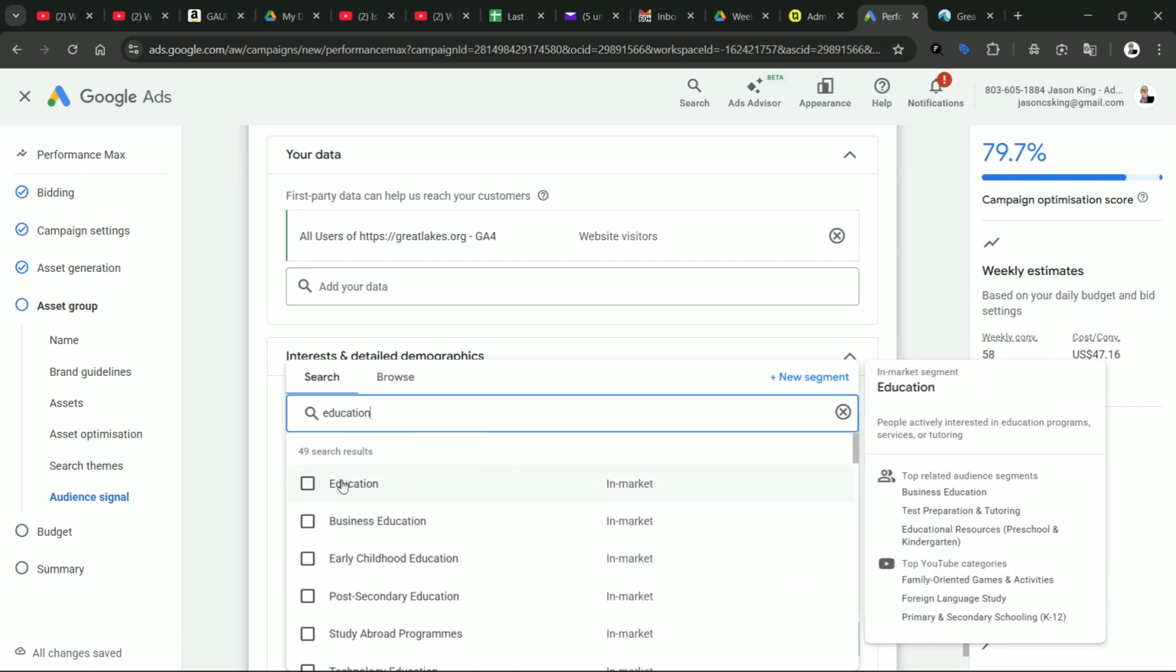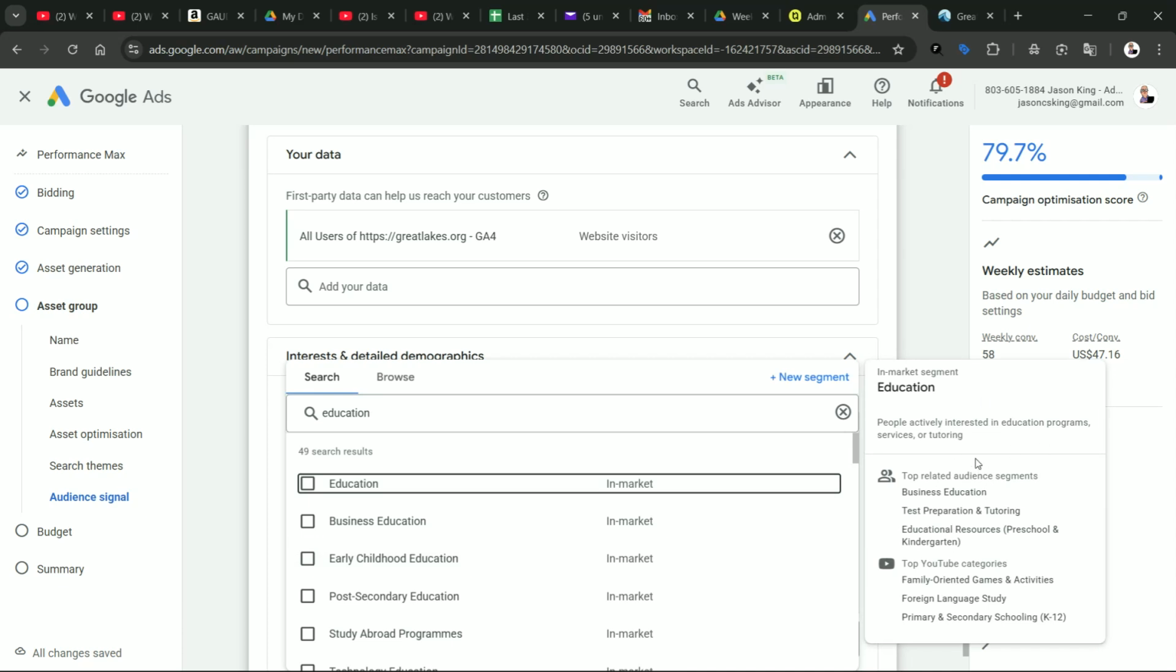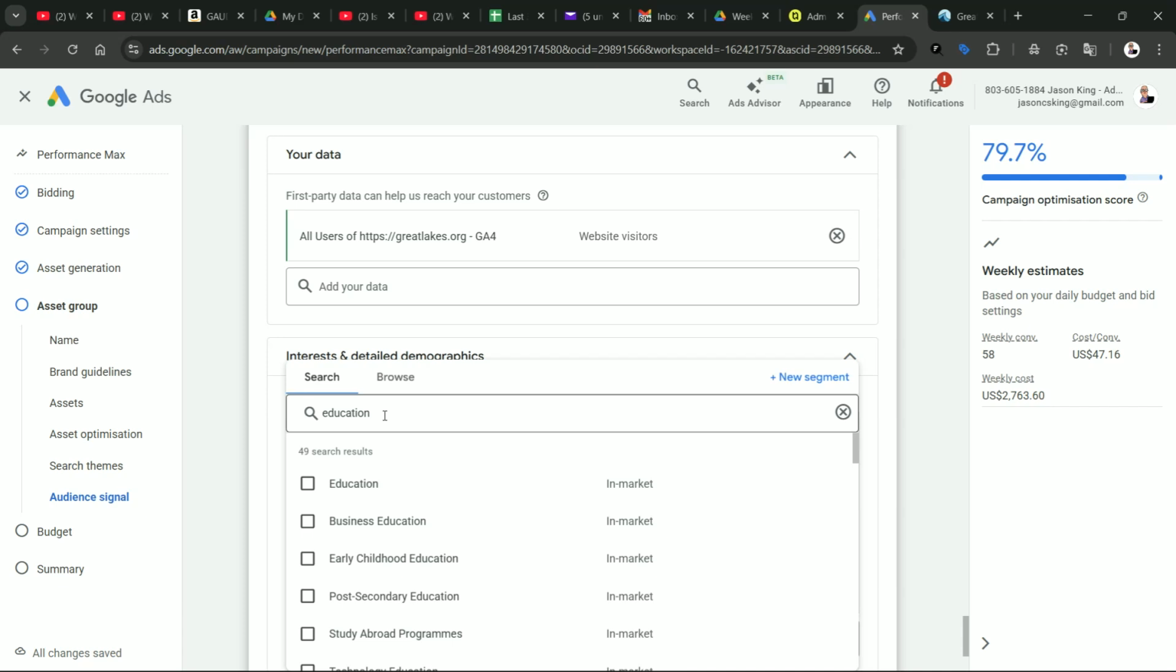And education in market. Let's see what it says. Over on the right, it's popped up an explanation. And this is people interested in education programs, services, or tutoring. This is not helpful. This, if we chose it, will be putting ads in front of people who want education. What I want to do is put it in front of people who work in education. Fortunately, we have a way to do that.